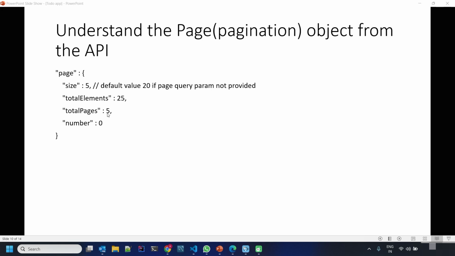Total pages will be calculated based on the provided value for the size. Let's say I want 5 records to be displayed in the UI, then based on that it will calculate the pages. It means Spring Data REST calculates the pages and returns the calculated value to us. If you say the page size is 10, so we want to display 10 records per page, how many pages will we get? We will get 3, because 10 records will be displayed on the first page, the remaining 10 on the second page, and 5 records on the third page.